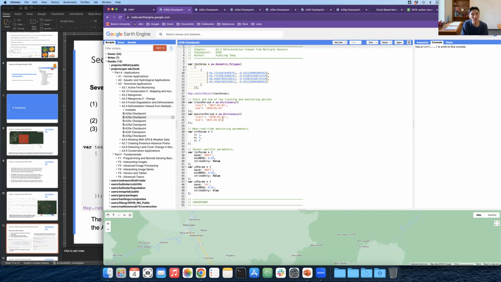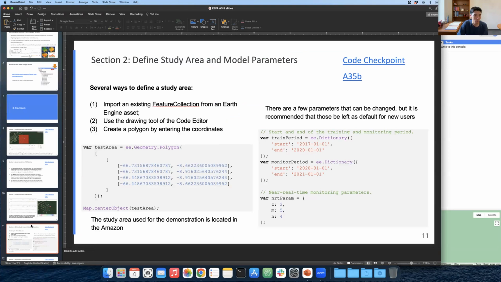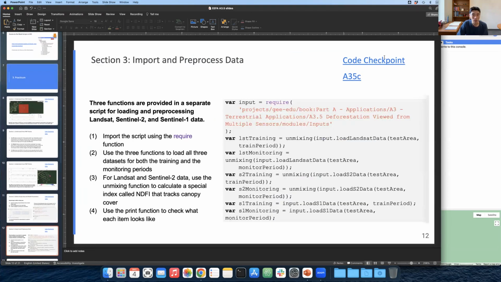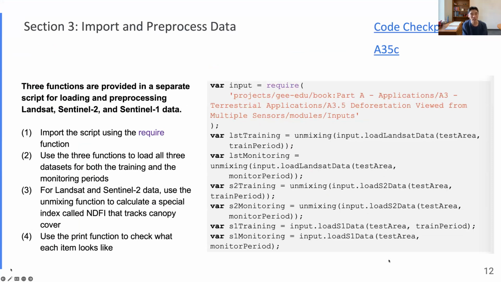So checkpoint B, nothing really needs to be changed. If you click run, nothing will happen. These are just predefined parameters. So, okay, moving on. Let's go to section 3. So the first step is we need to load the data. So we need to load Landsat, Sentinel-2, Sentinel-1 data for both the training period and the monitoring period separately.